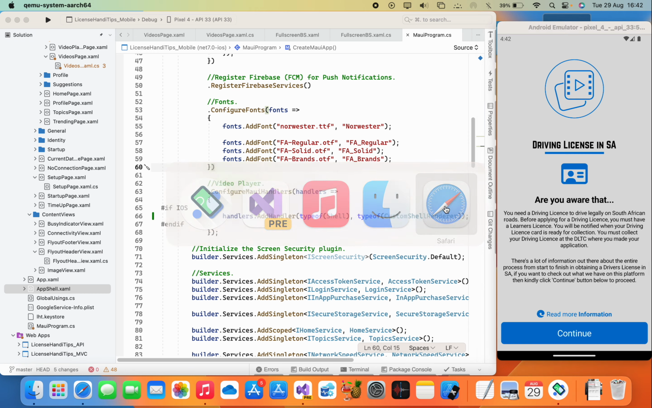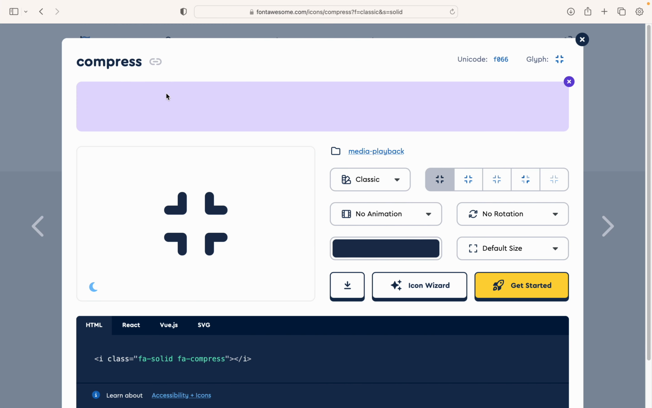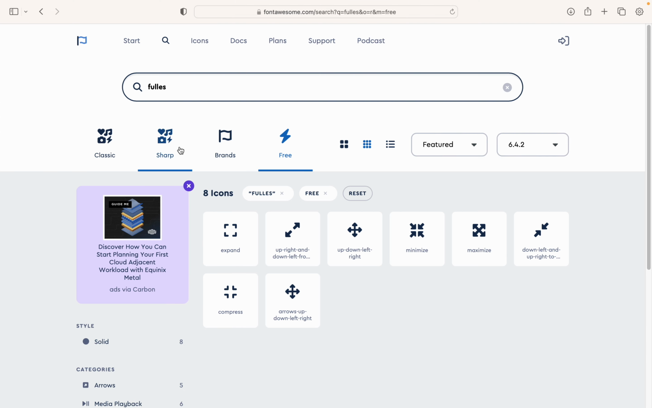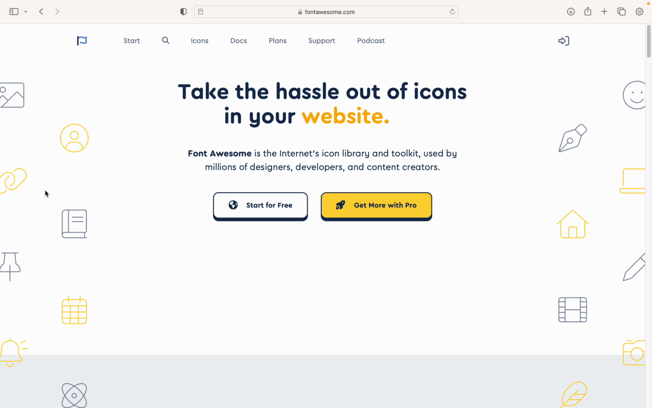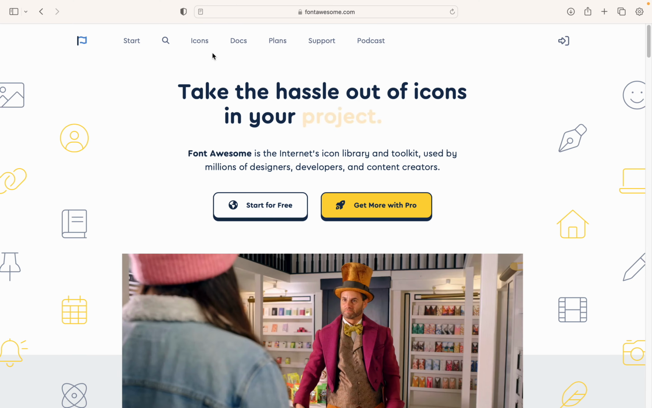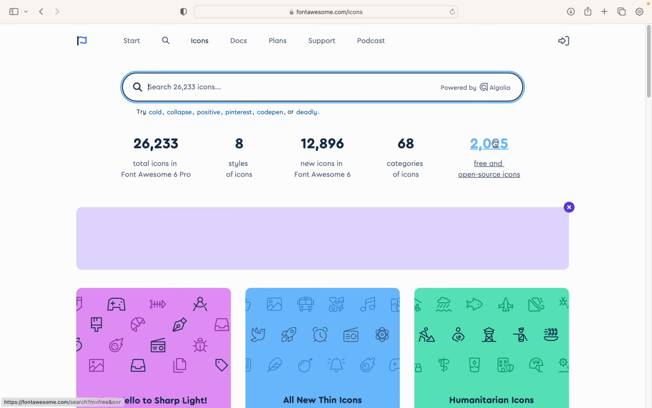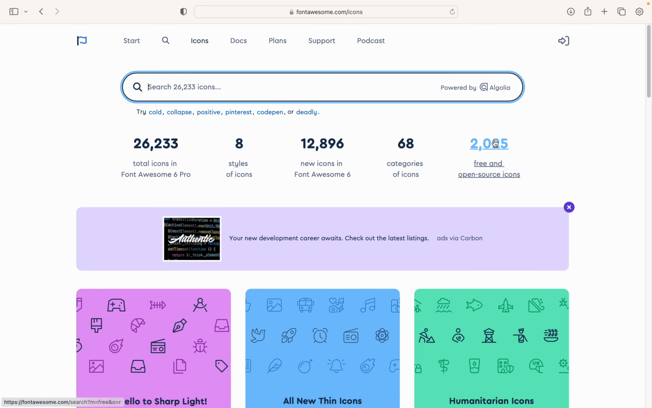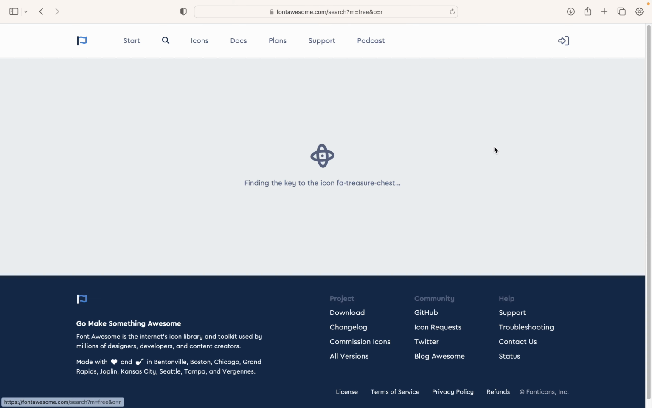Let me go to my browser. This is where you get the icons. So let me close this. What is this? This is called Font Awesome. It's a website. It's a fantastic website. So you come to fontawesome.com and you're gonna go to icons, and from there you're gonna say I want the free and open source icons, or else you're gonna have to buy to get everything there. But for free and open source.